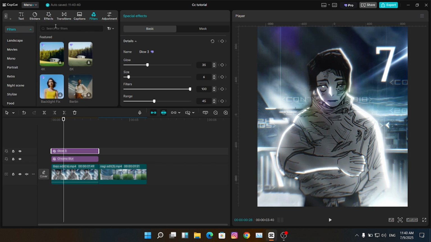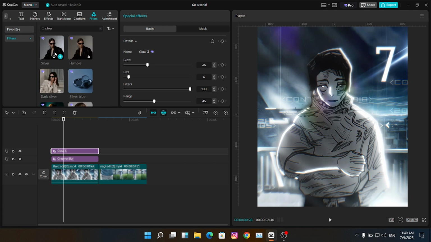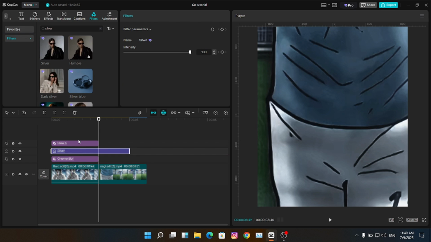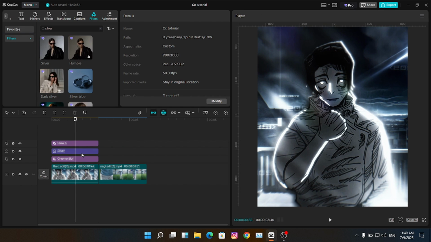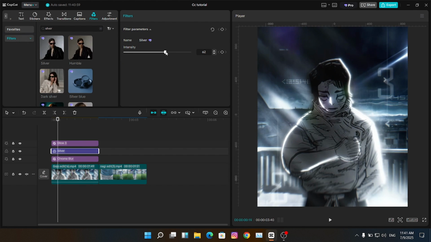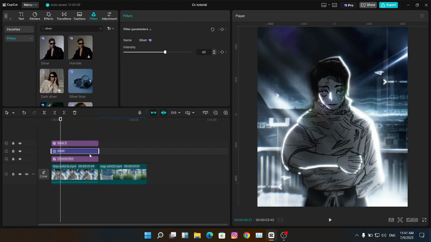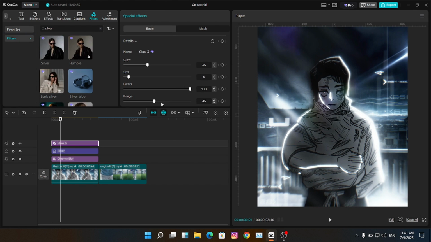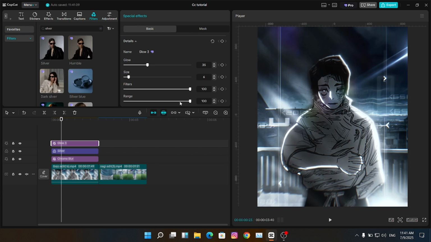Then you have to search a filter called silver and put it on the timeline, but below the glow 3. Then adjust its intensity according to your need. If you want it more dark, you can keep it at 100, but I like it at around 62 or 60. And now you can also adjust the glow 3 settings here. As I told before, you can change the range. It depends upon you how much glow you want.